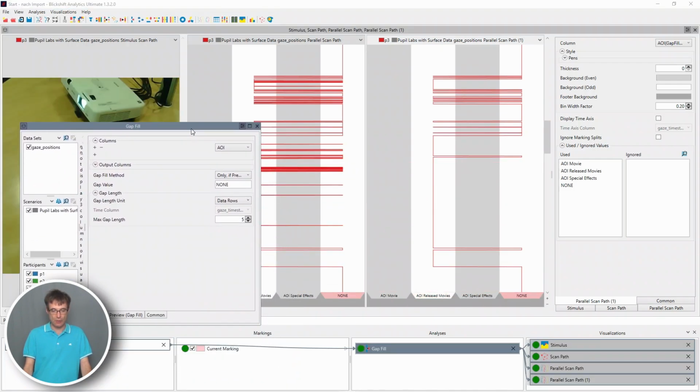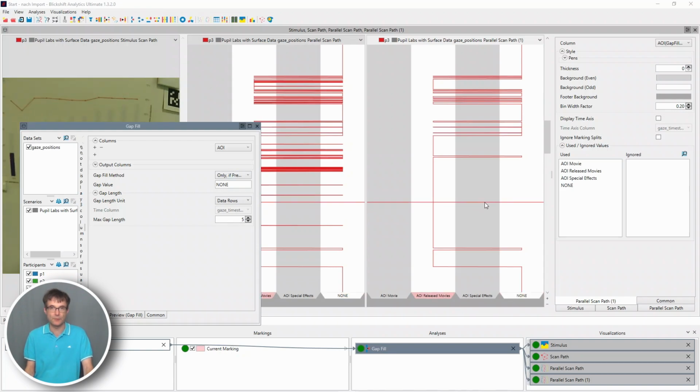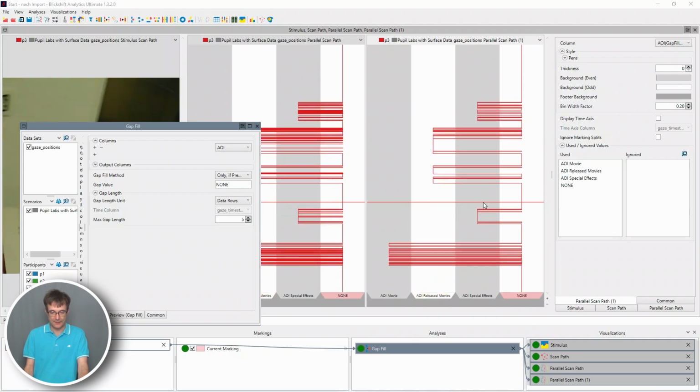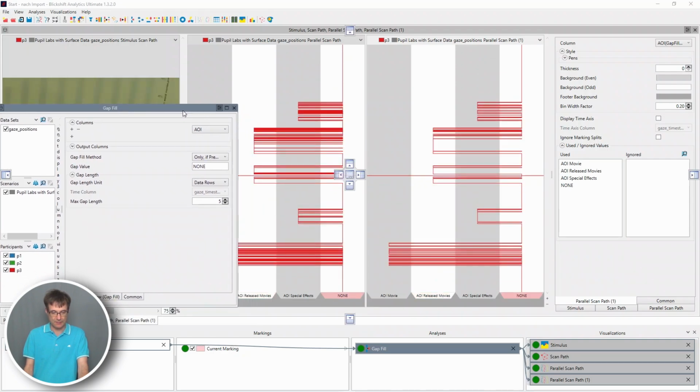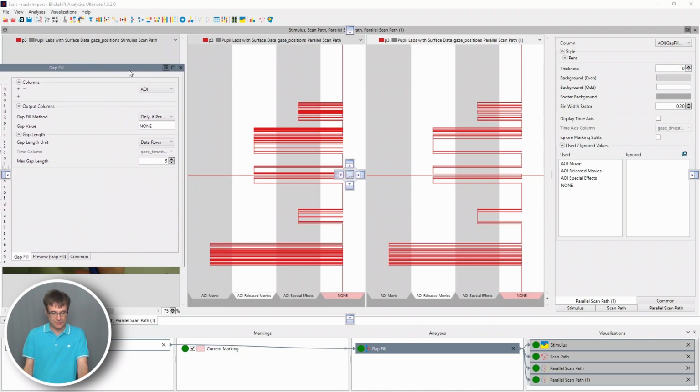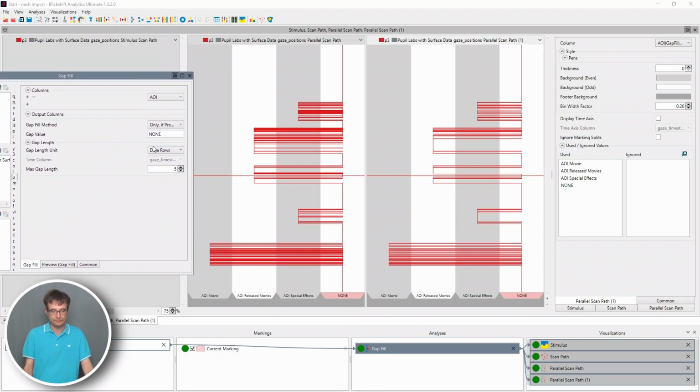I can change the parameters a bit now. I'm zooming out because I want to see the whole experiment, so Control key and mouse wheel again. You can see now 2 minutes of the experiment. I'm moving that to the left. And now I can increase this gap fill length value a bit: 6, 7, 8, 9, 10, 11, 12, and so on. On the right side, you can see that the gaps are disappearing.